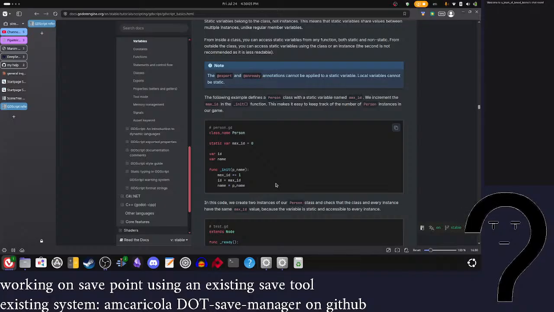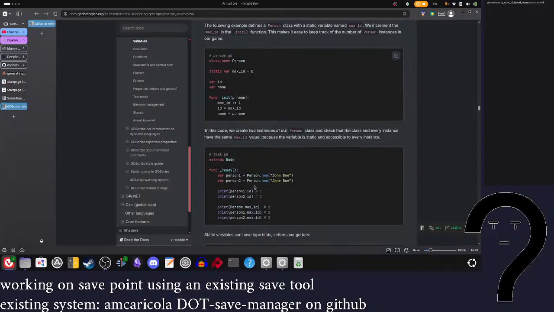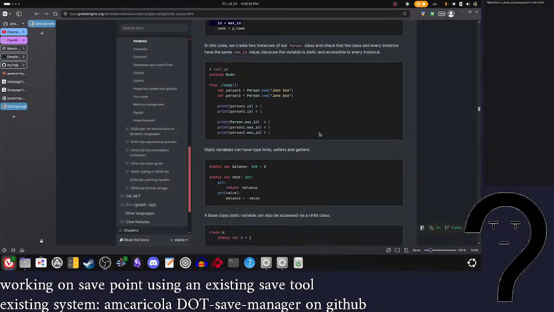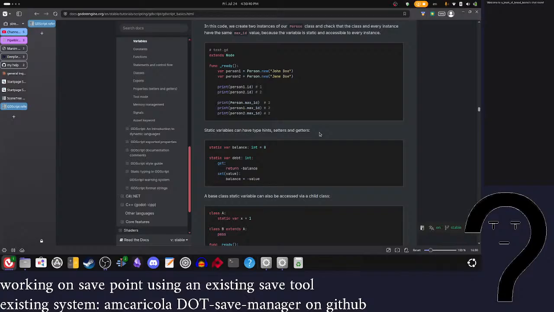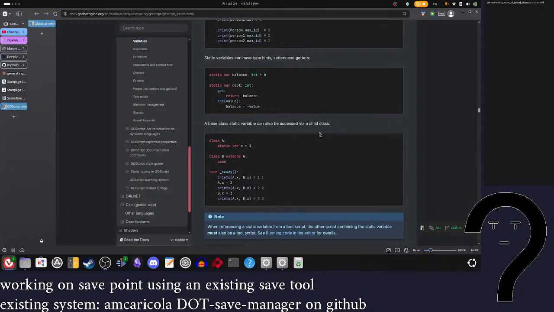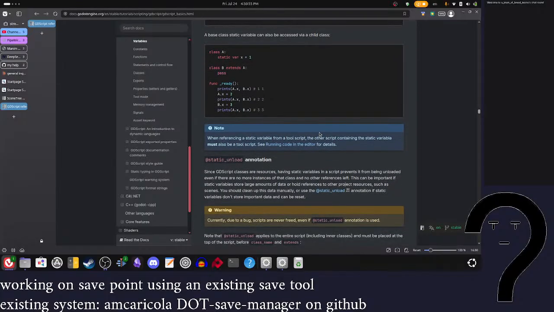Var ID. Note static variables from tool script. Other things that use static variables are supposed to be tool scripts.